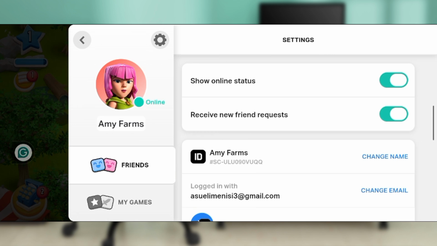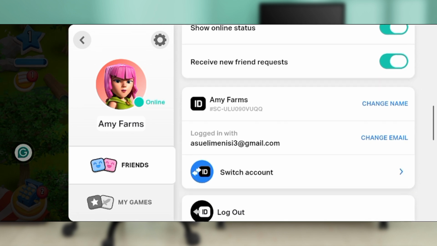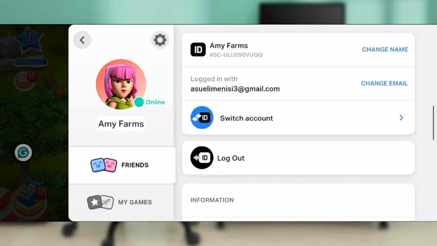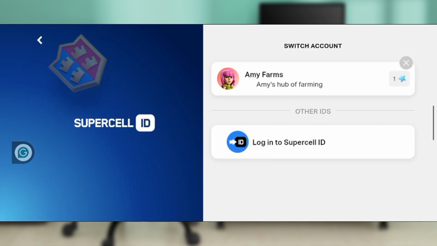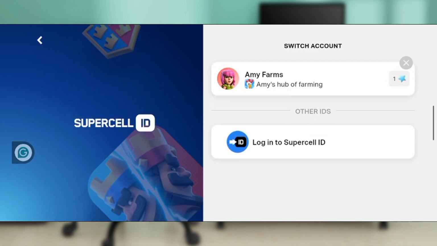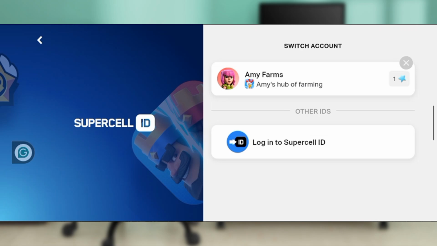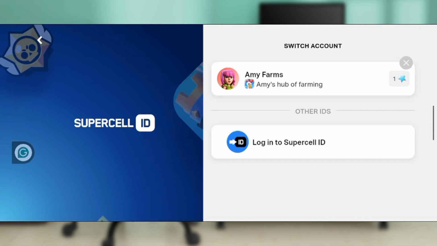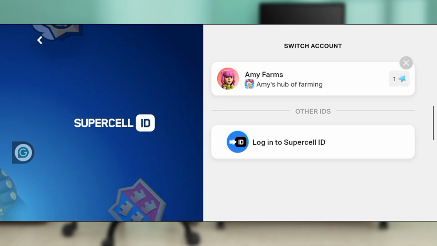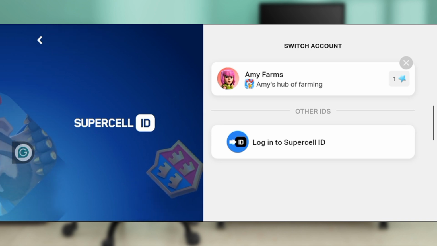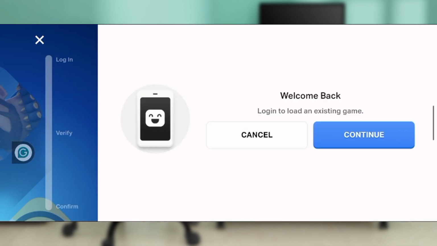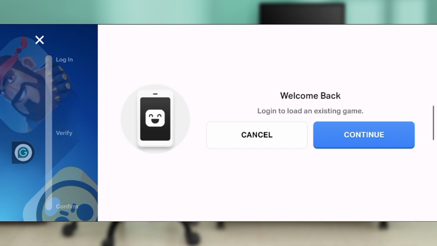Now you have show online status, receive new friend request, you have your name, you have change email, and you have the switch account options. Click on switch account and that takes you over here. Now this is the first account, which is the Emmy Fam, and that's like Emmy Hub Farming. Now log into Supercell ID, click on log into Supercell ID, and once you click on log in, now log in to load an existing game if you want to.